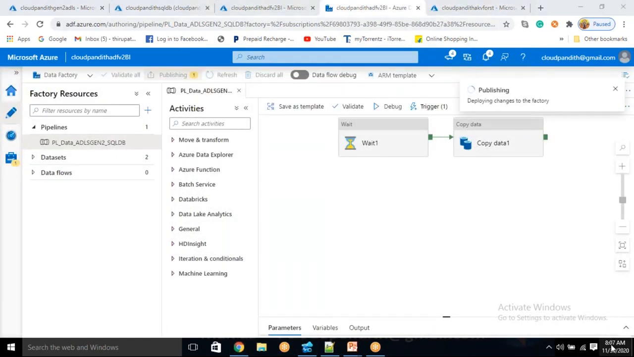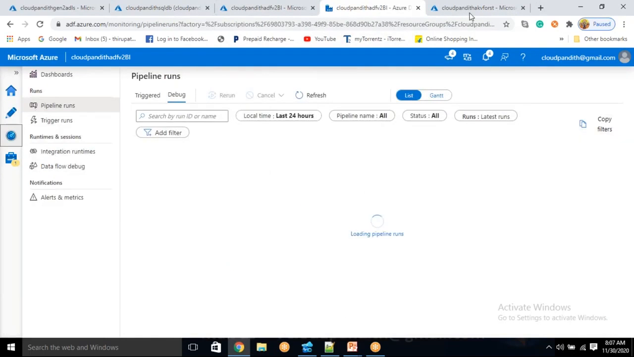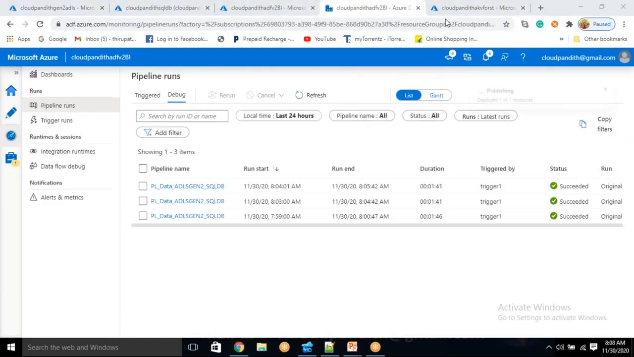We'll see at 8:09 whether our pipeline is going to execute or not. It is publishing. Let's come to the monitor tab. Now we just need to wait for 55 more seconds.